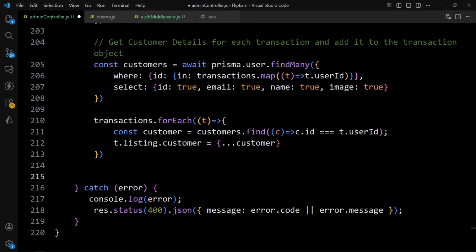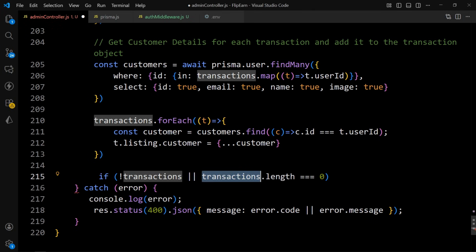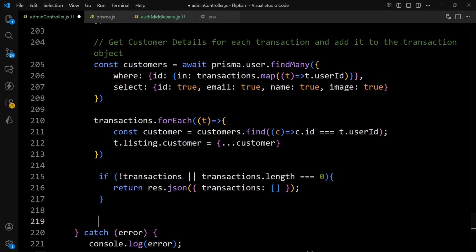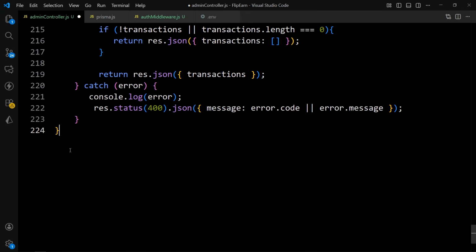And after that, let's add the if statement here. So I'll write if not of transactions or transactions.length is 0. So in this case, we will add return a statement with response, and in this response we'll write transactions and empty array. Now suppose the transactions is available, so in this one we will return the response with JSON and provide this transactions, and this transactions will contain the customer data also, right? After that, let's create the next function. So here we'll create a new function.